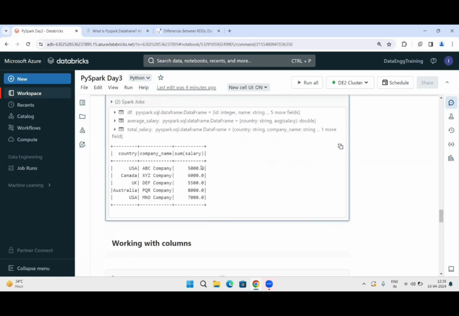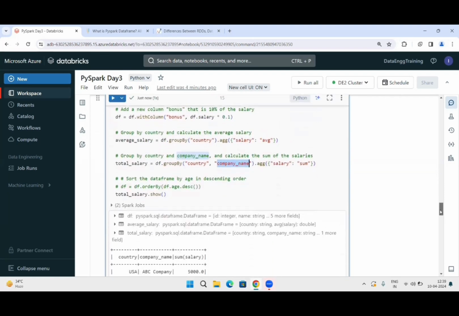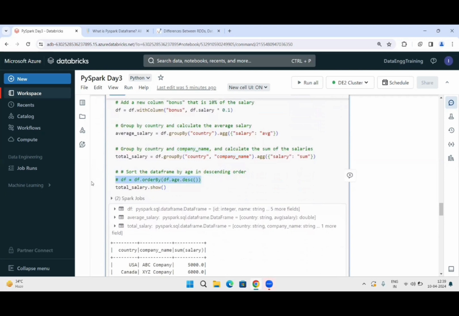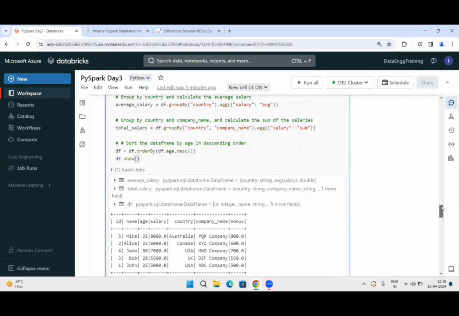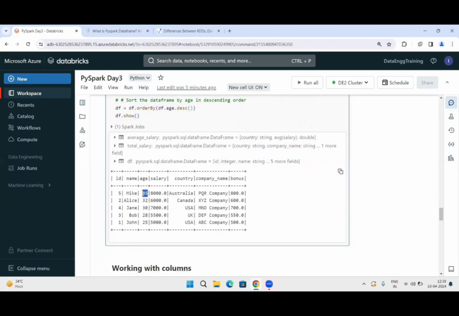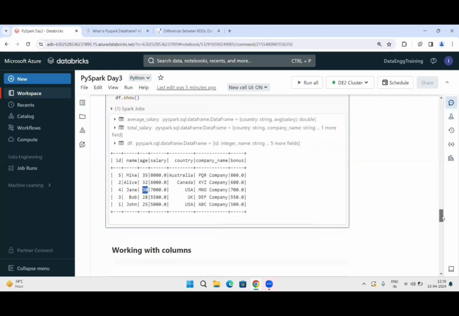Okay. So this is the data you can see. This is the data manipulation we are doing here, right? And the last one we have is arranging all these details into order. So just like in SQL, we have descending order, ascending order. Similarly, we can add here data frame dot age dot descending, means on the basis of age, arrange it into a descending order. So what will happen? The highest age will be on top, like 35. Mike is on top, then Alice is 32, then Jane is 30. Similar way, it's arranged. Okay.